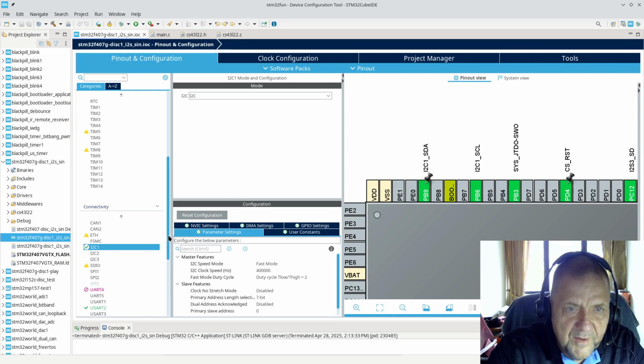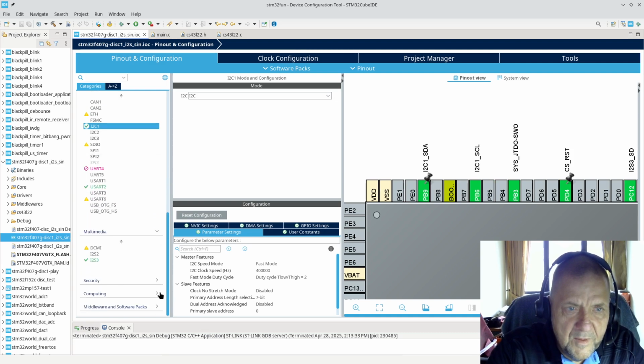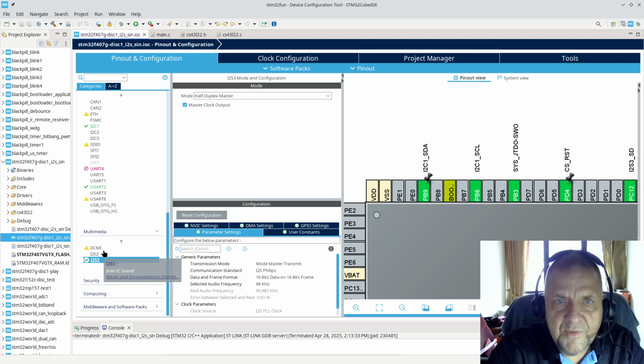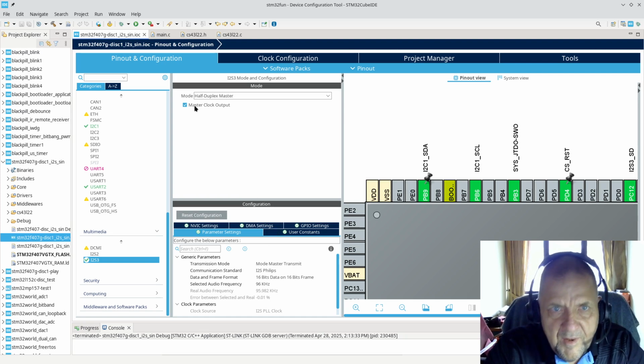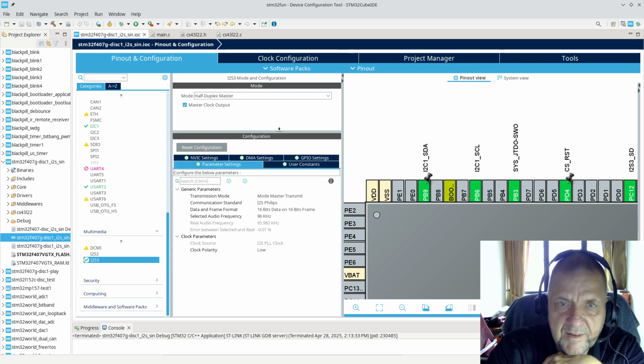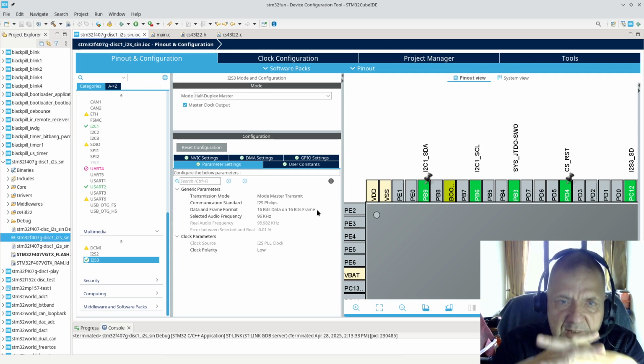The final thing to do is to go down under multimedia and enable our I2S number 3. We are running this in half duplex because we only want to transmit. We enable the master clock output. That is the one I'm going to get back to. It is running in something called Philips mode, which is pretty much the standard for these DAC chips. We are running 16-bit data on 16-bit frames. That means each frame we're sending out to the board is 16 bits of data.